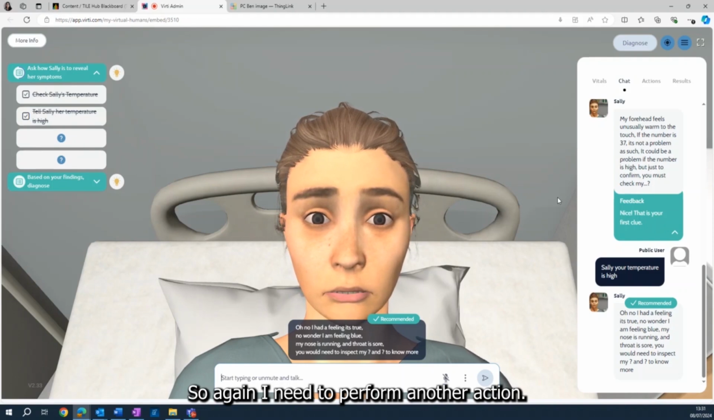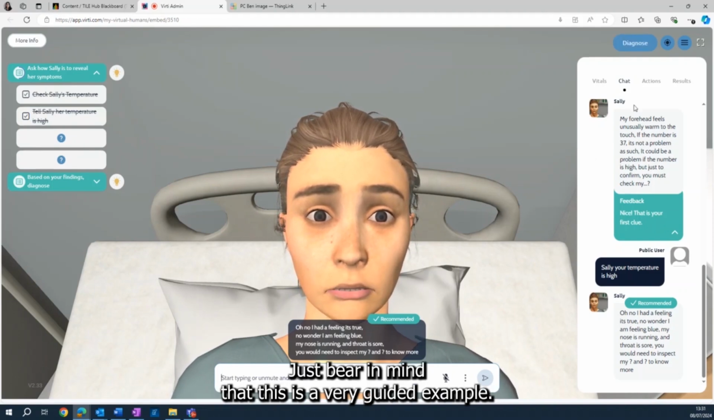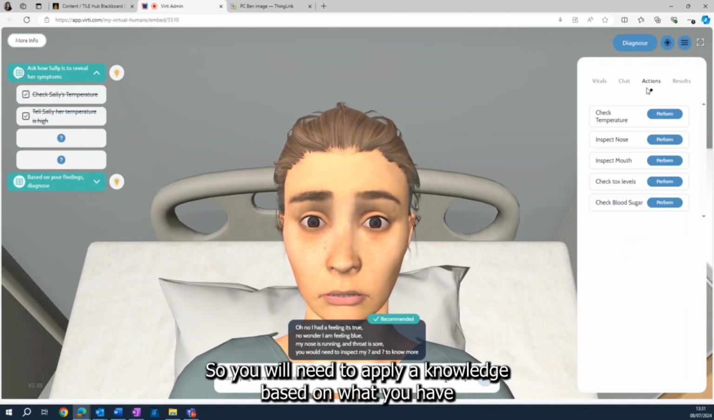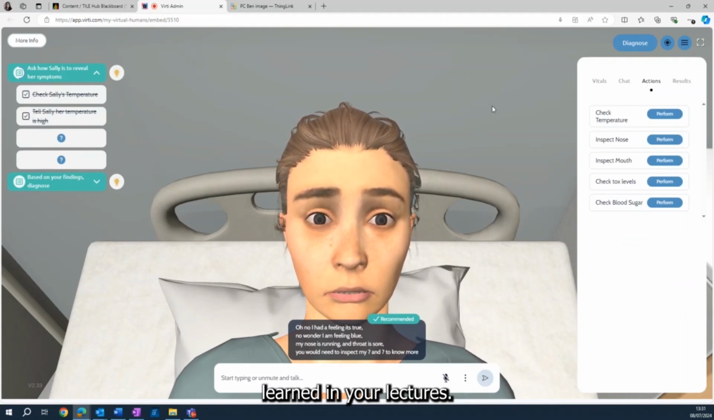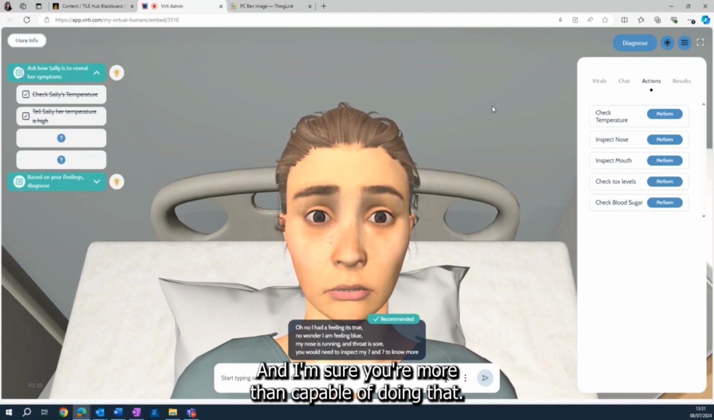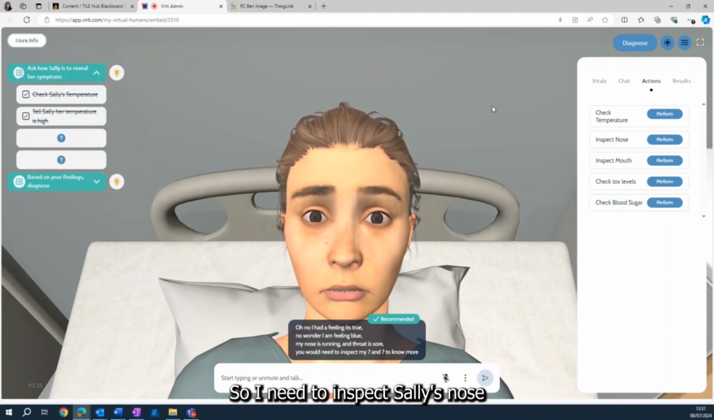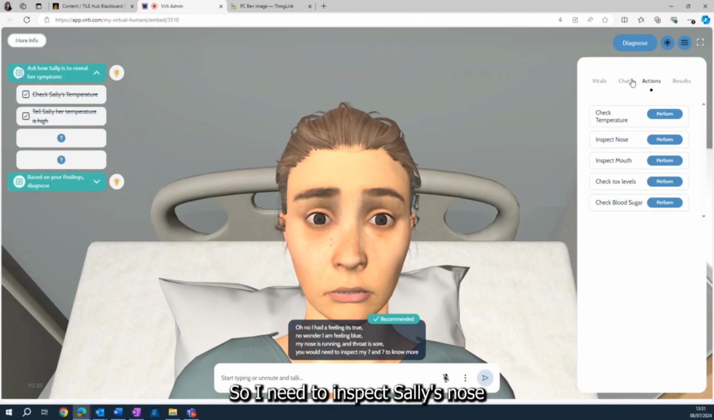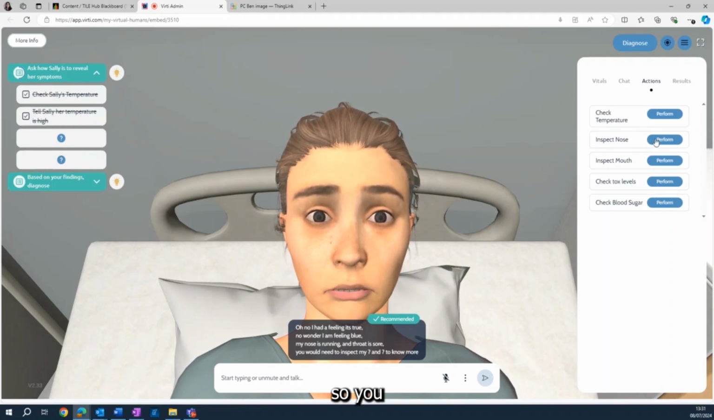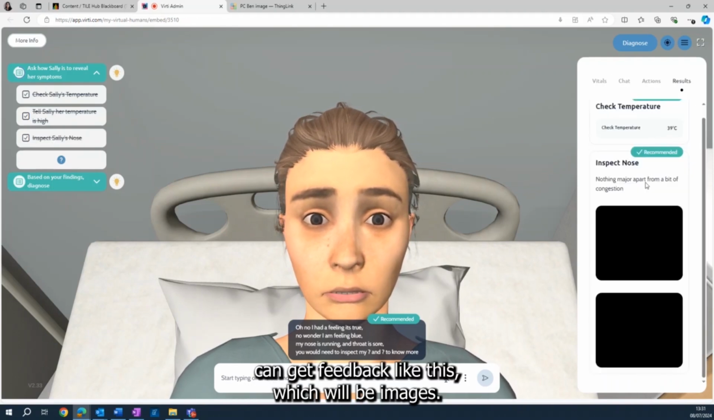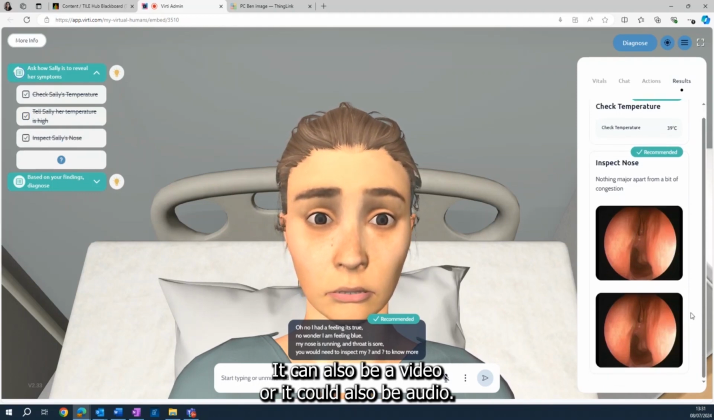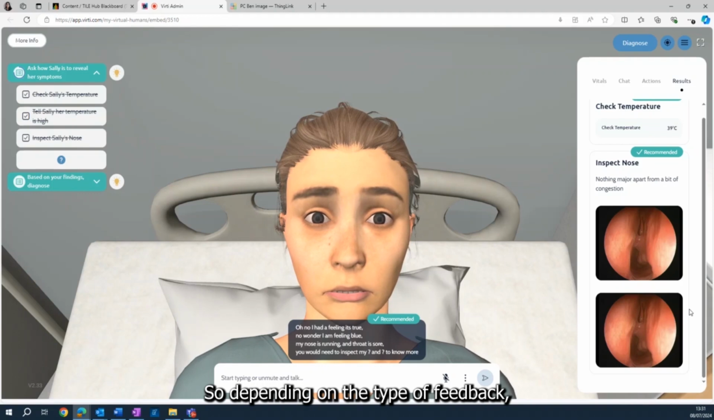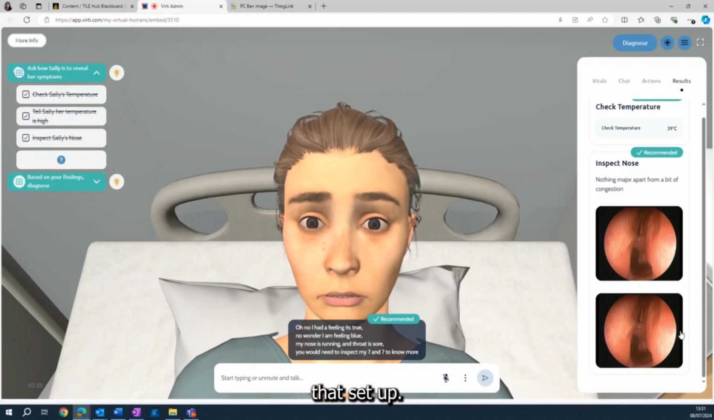So again, I need to perform another action. Just bear in mind that this is a very guided example. So you will need to apply your knowledge based on what you have learned in your lectures. And I'm sure you're more than capable of doing that. So I need to inspect Sally's nose. So you can get feedback like this, which will be images. It can also be a video, or it could also be audio, depending on the type of feedback that's set up or that's required.